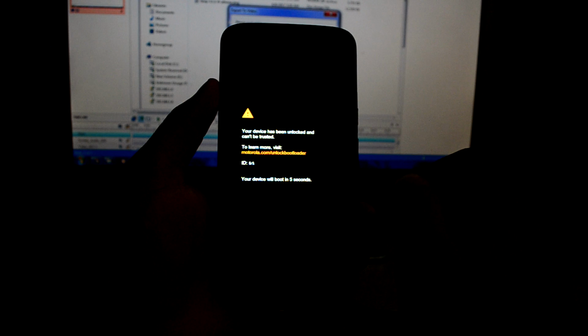It does say that the first reboot may take some time, and it may boot loop a few times. So we're just gonna reboot the device now, and we're gonna install the TWRP app. It is up to you if you wanna install the TWRP app or not.